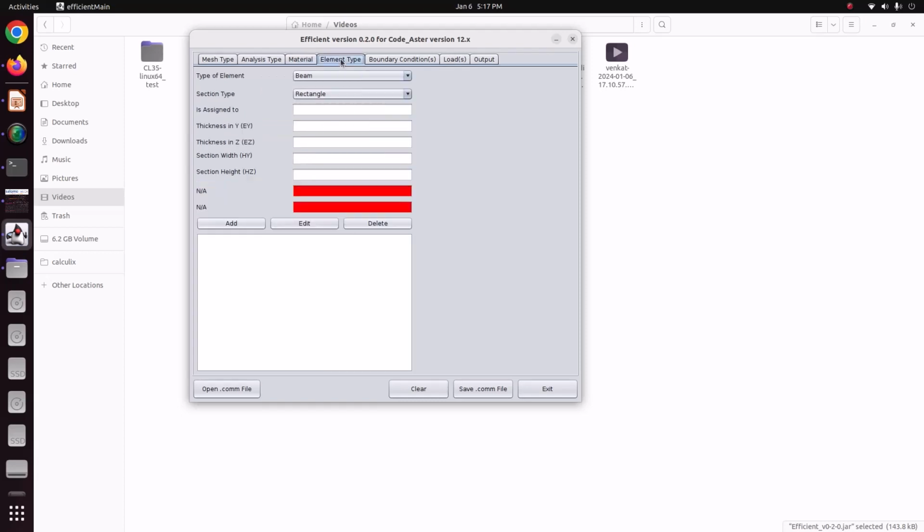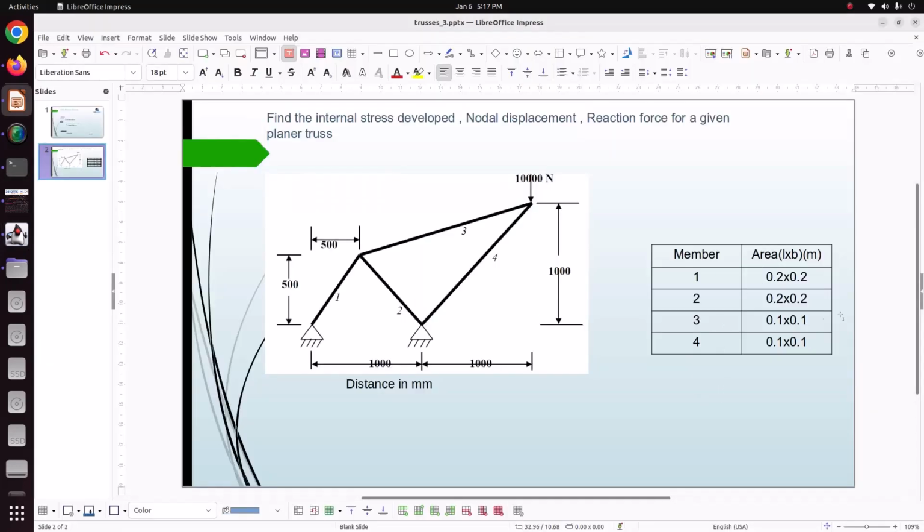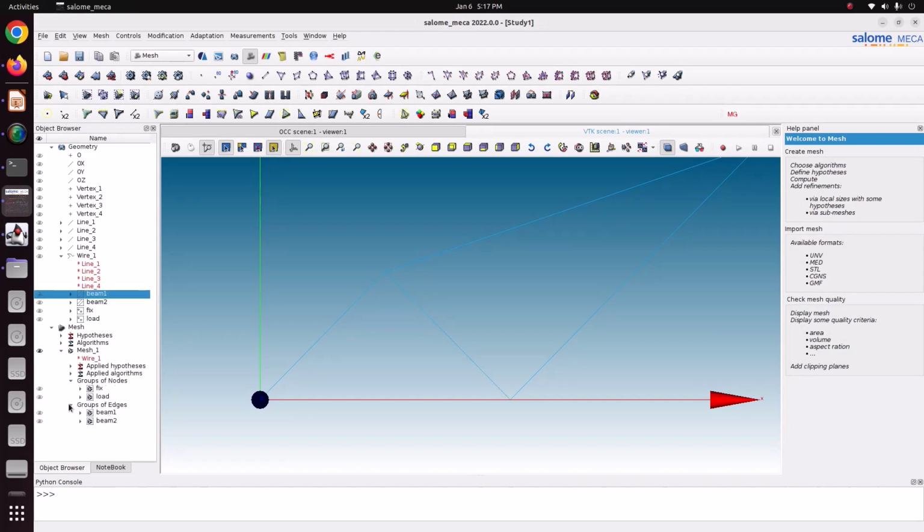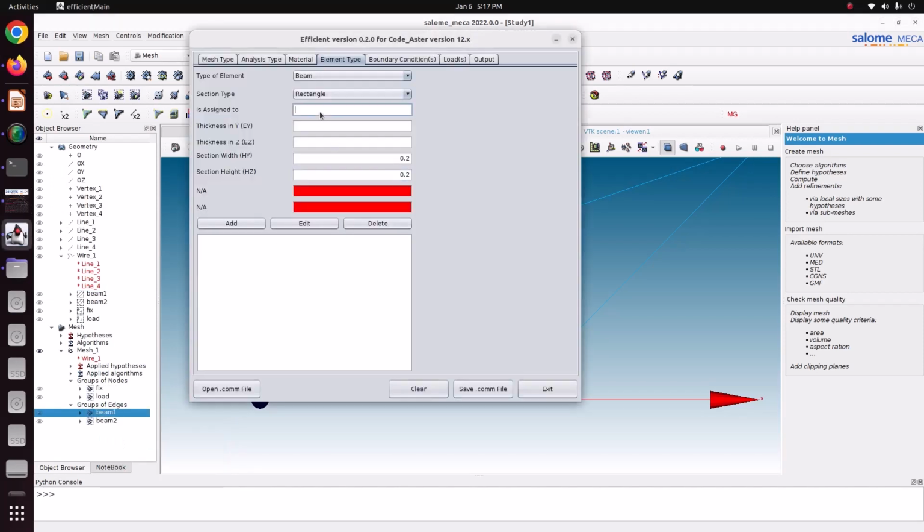Now go to element type. We want to create two element types. One is beam element rectangle, with a cross section of 0.2 and 0.2. Here you can see the first two beams are 0.2 by 0.2 and the next two beams are 0.1 by 0.1. First beam 1, just copy it, assign to beam 1, 0.2 by 0.2, just add. Second also, assign to beam 2. This is actually 0.1 and 0.1. Just add.